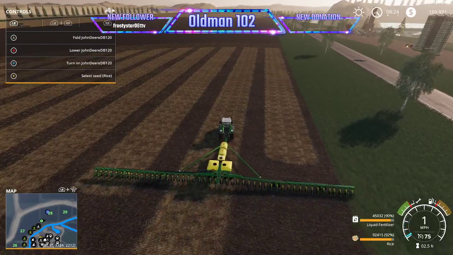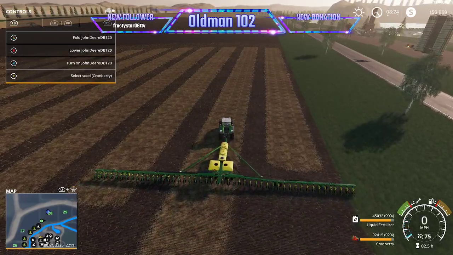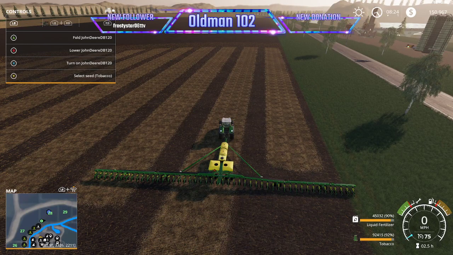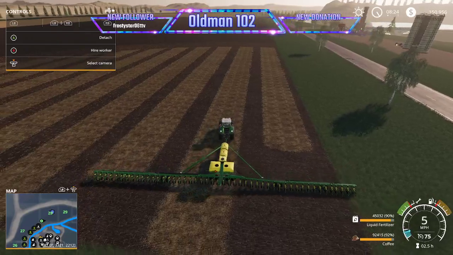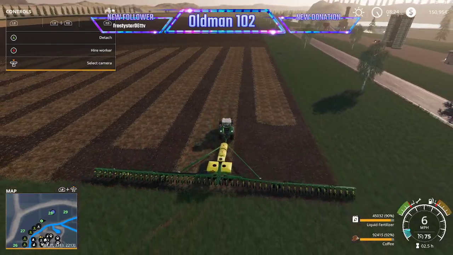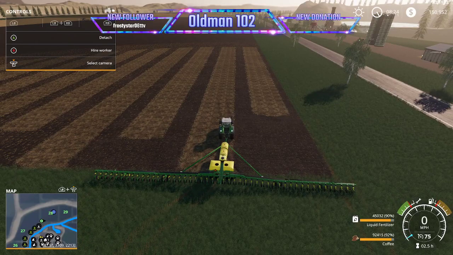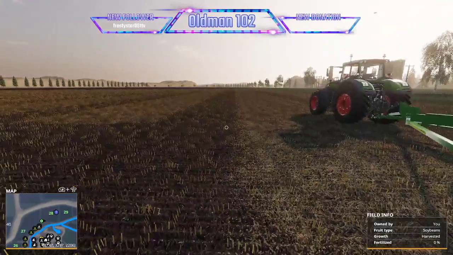And before I forget, let's change this to coffee. Oh, I just passed it. Right there, coffee. Now, I'm not going to start this quite yet because it'll catch up to the harvester really, really quick. So it can sit here for a minute.